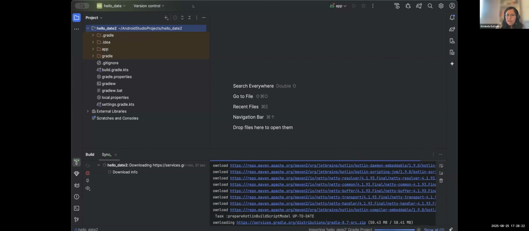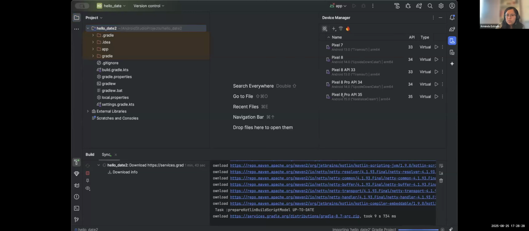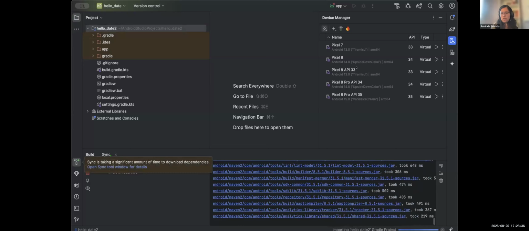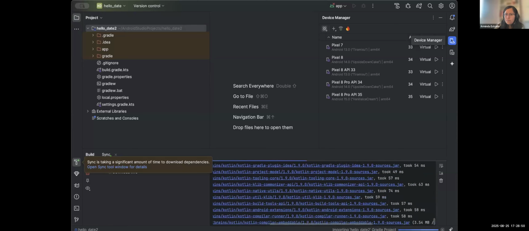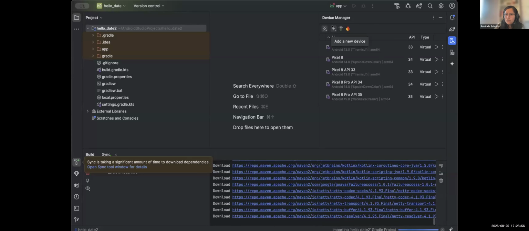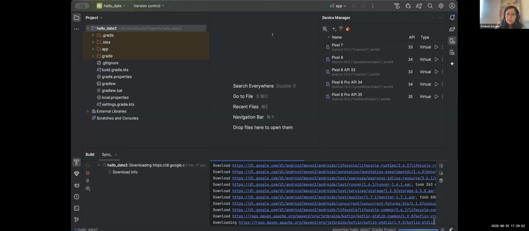But while that loads, I want to show you the device manager. In the device manager, I have all these phones that I can turn on, and it's the emulator, so I can run the application and see how it looks. How do we get these? You open this device manager. You can also do it from the top control menu, but open up device manager. Then from device manager, you click on this plus button right here, which says add new device. And then we create a virtual device from here.